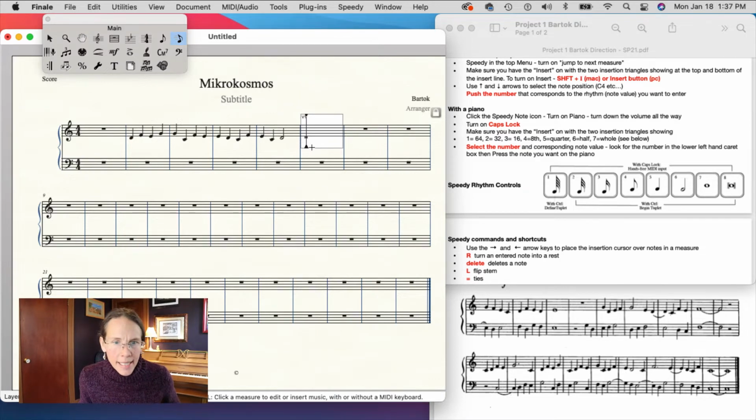A couple of details. You see these little triangles on either side of the line? That means the insert function is selected. Sometimes this is not selected the first time you open Finale. So if you don't see those 2 arrows, you just push Shift I to turn it on and off. Do you see how there's 2 little arrows appearing and disappearing? Make sure that you see those 2 arrows. It won't insert right if you don't have it turned on.